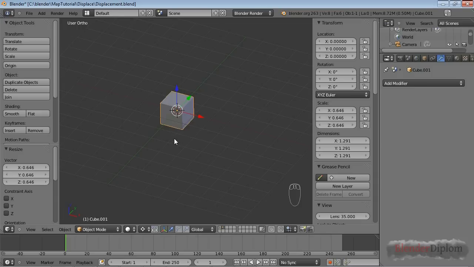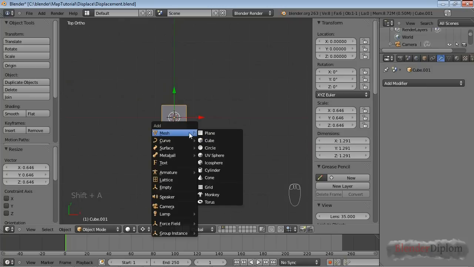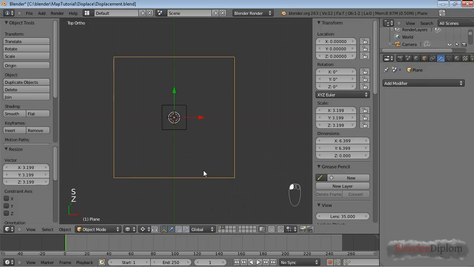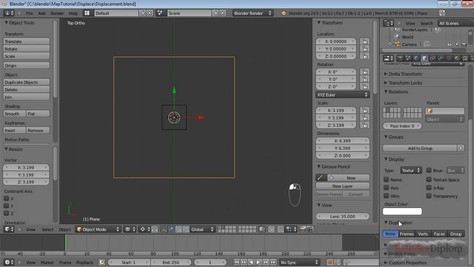Before we begin modeling the Pintoy, I'd like to show you just a little bit about the theory of Dupliverts. What Dupliverts do is they take the vertices of a given object and place another object just where they are. So if I were to take a plane and enable the Dupliverts option right here, that wouldn't do much because it needs a child object.